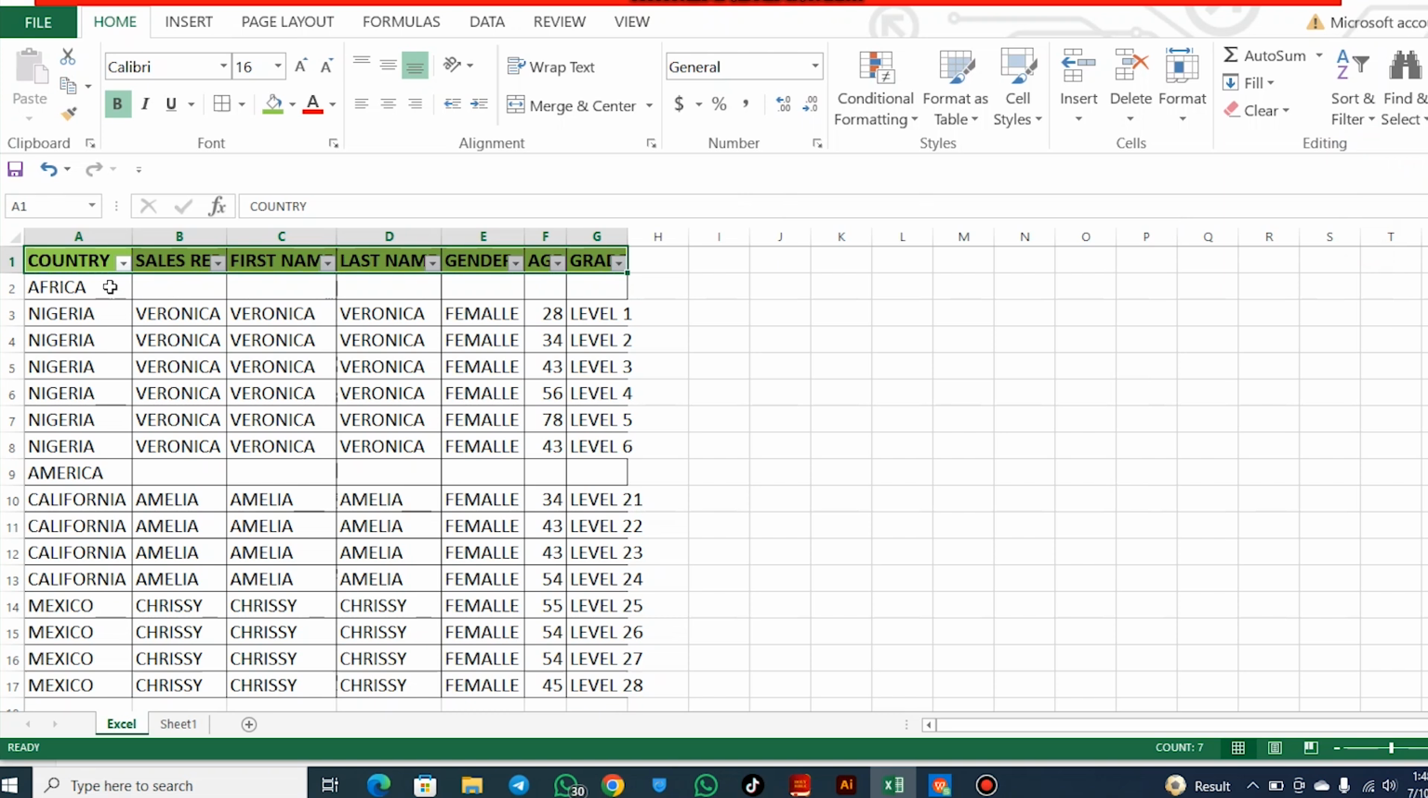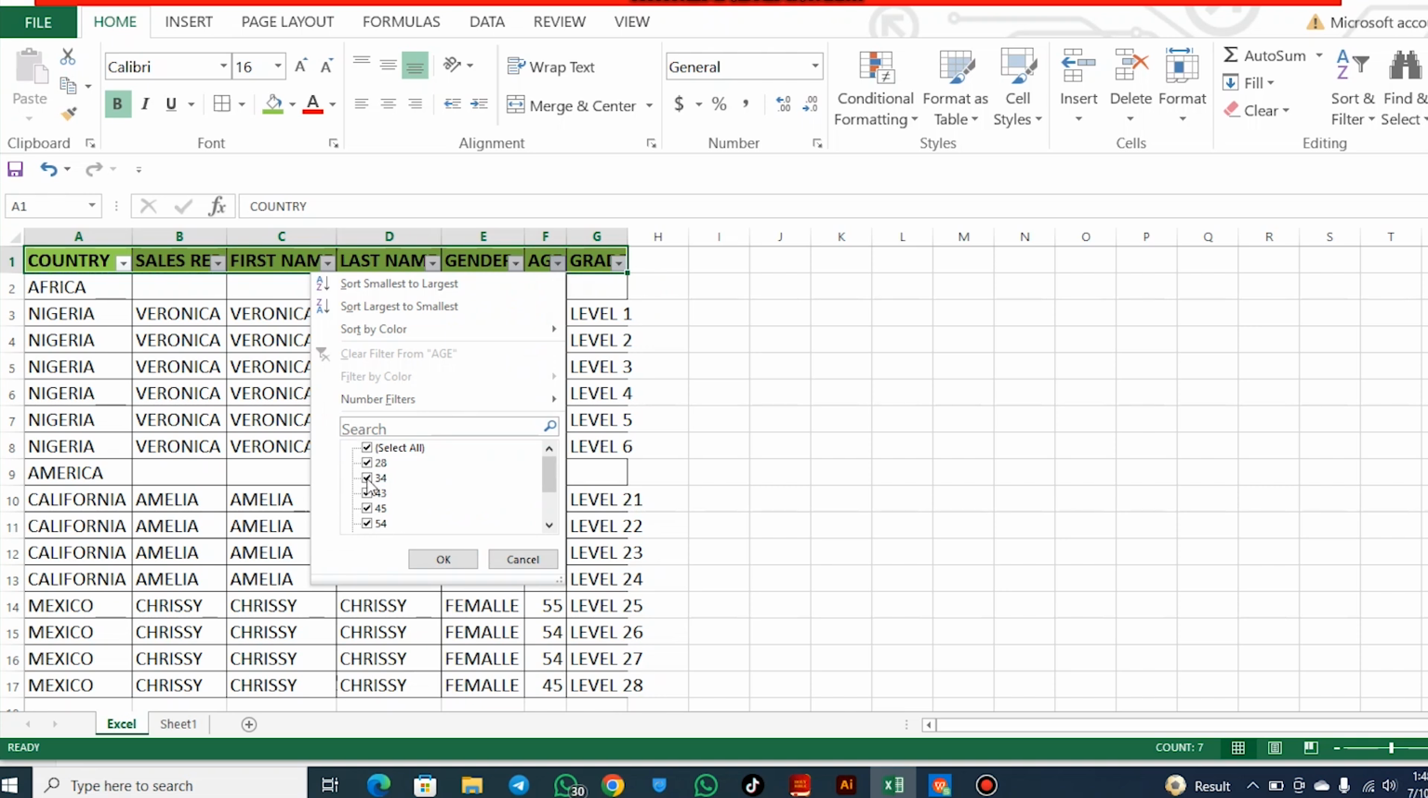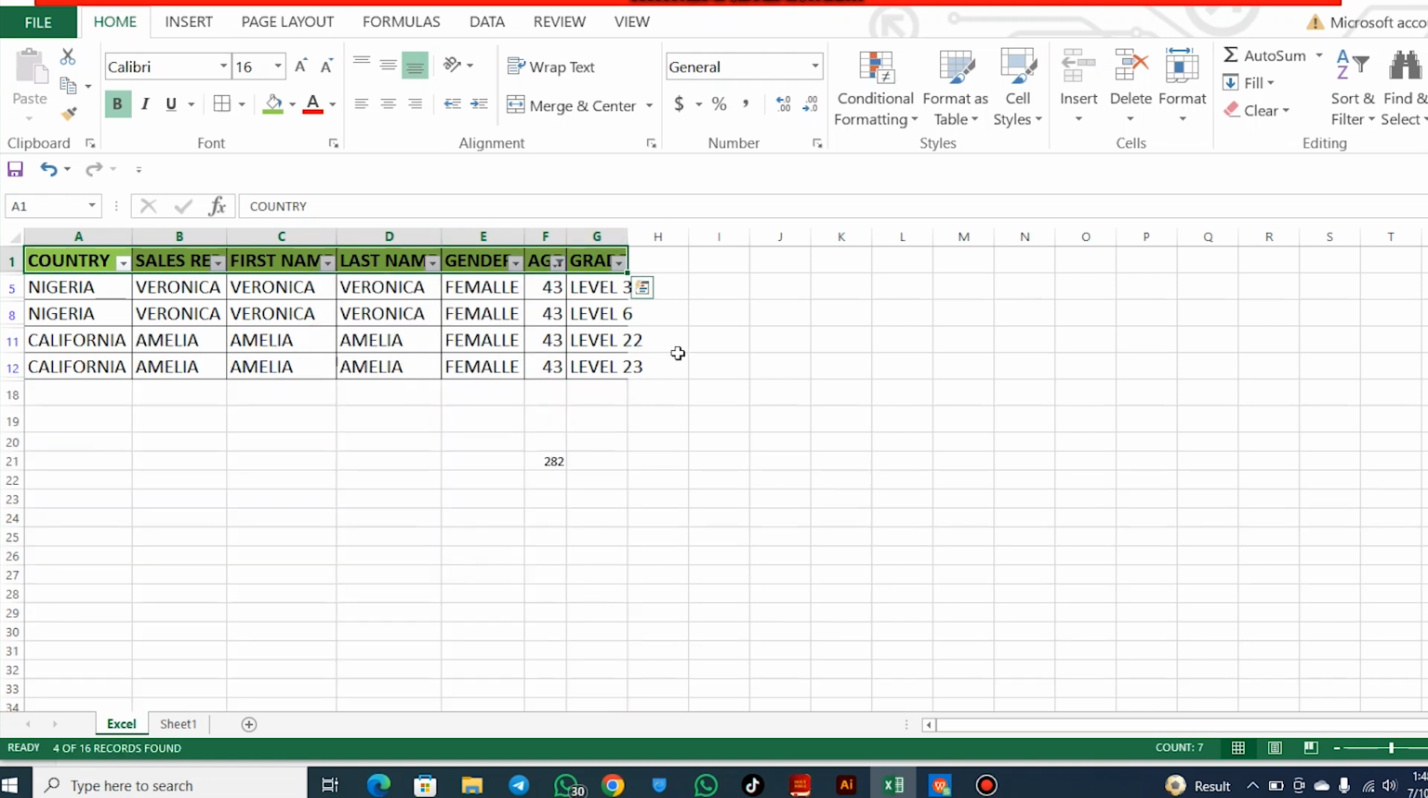Now when you do that, you will find these drop down arrows on all the column headings, so you can now filter based on this. For instance, you can filter this according to age. You click the drop down arrow under the column heading age, and then look for which age you want to filter by. You first remove the tick, uncheck Select All, and then, let me say, I want those who are 43 years old. So you click on 43 and say OK, so you have it like this.